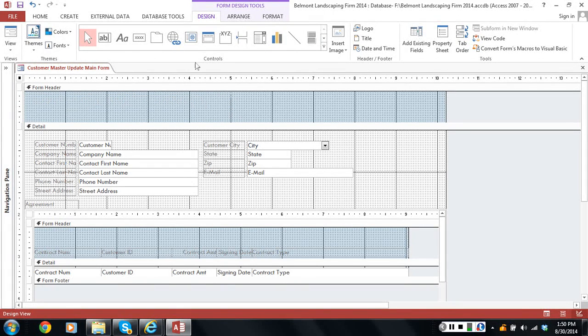The way to do it is to click up in here on the AA, and then you'll click inside where you want this title to be. I'm going to just drop it right about here, and we're going to type in there customer master update main form, and we hit enter. So anything you type inside those little text boxes, if you click on the AA and drop it, you can size it as you go and type anything in there you want. But it's just kind of like its own miniature Word document.